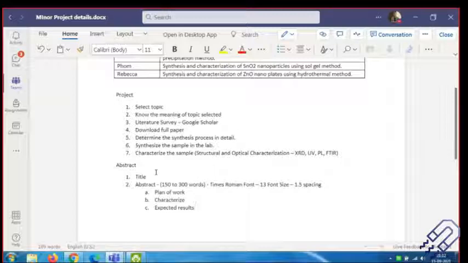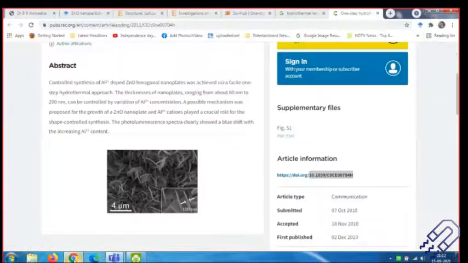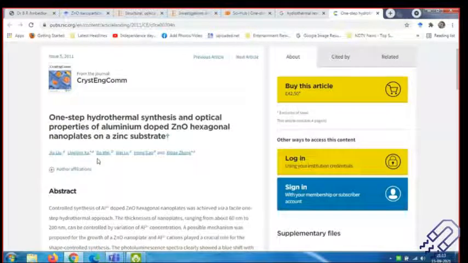And then finally, you can search for references and put them in. Now what are references? Suppose you want to synthesize this sample and you have tried to understand it from a particular paper. That will be your reference paper. You can write references in different ways.